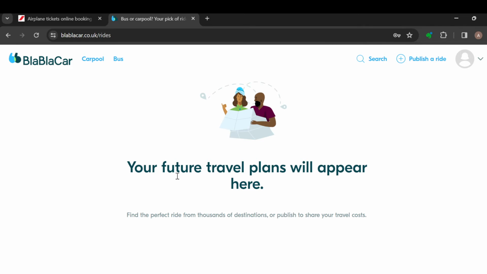Once you've selected the ride you want to cancel, at the right side of the screen, you will see three dots showcasing the more options button. Click on it, and then in the box displayed, click on edit your publication. All right, edit your publication, and then select cancel your ride in the options displayed, and then just like that, the ride would be cancelled.